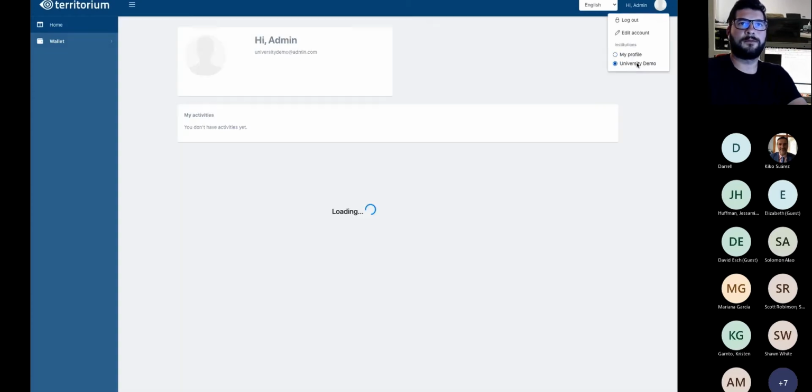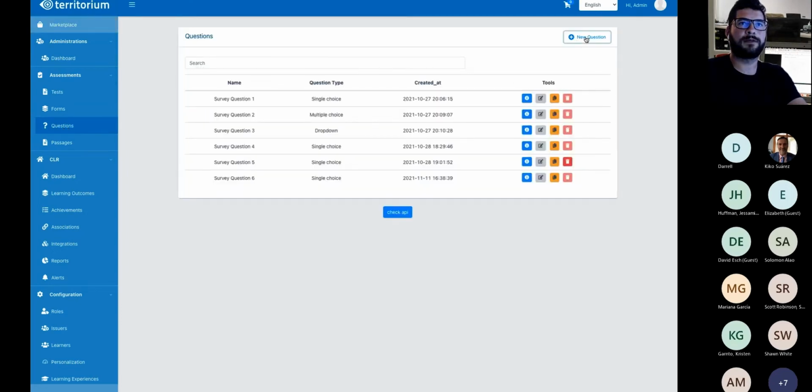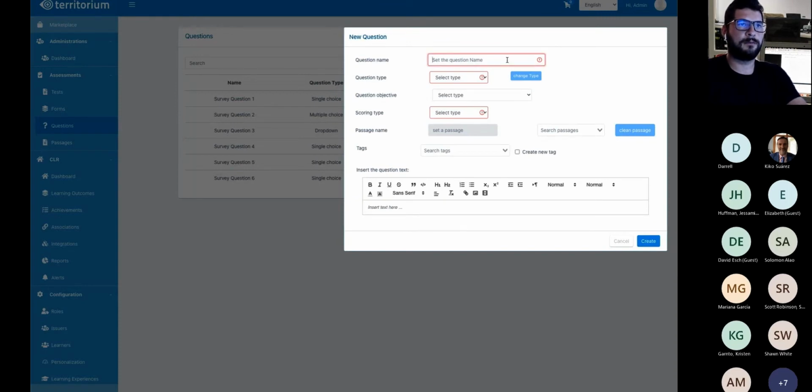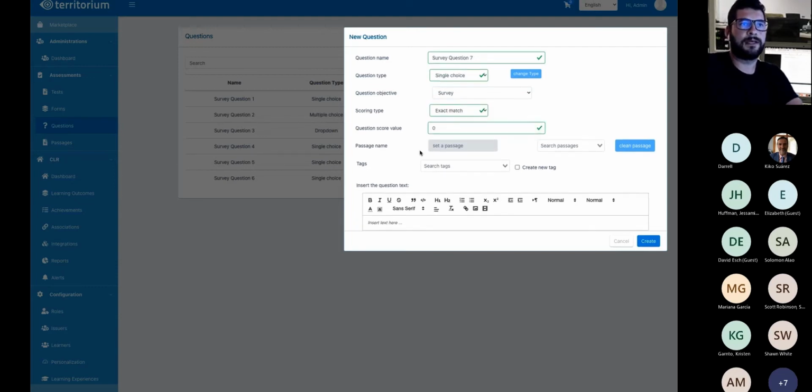So I go to my admin site. I have this assessments section, where I can create new questions. I have this option. I can name my question. In this case, I'll put survey question 7. I can choose multiple options. We have single choice, multiple choice, drop down, fill in the blank, open response. In this case, I'll create a single choice question type. I'll select that this question will be used in a survey. The scoring type, I will just say it has no value.